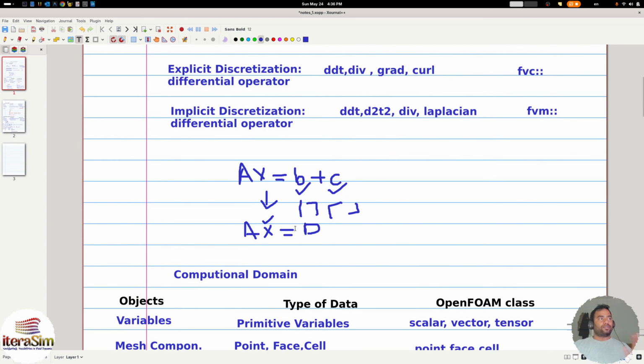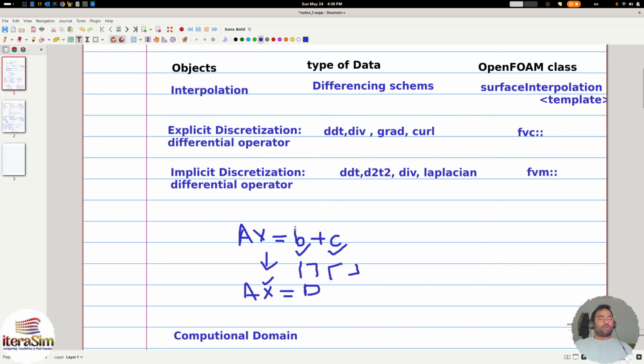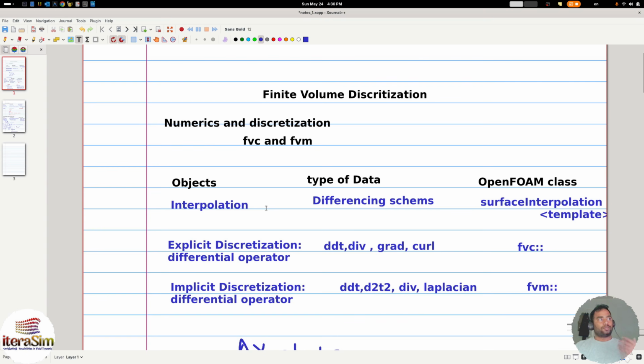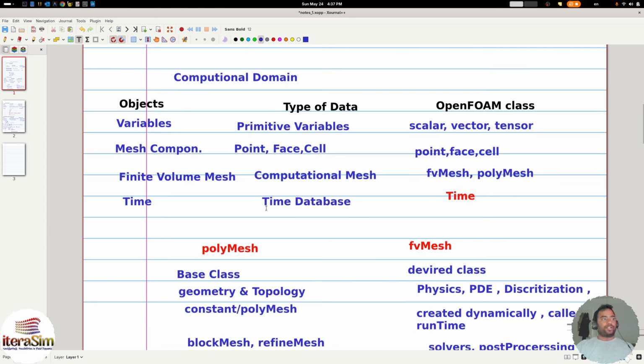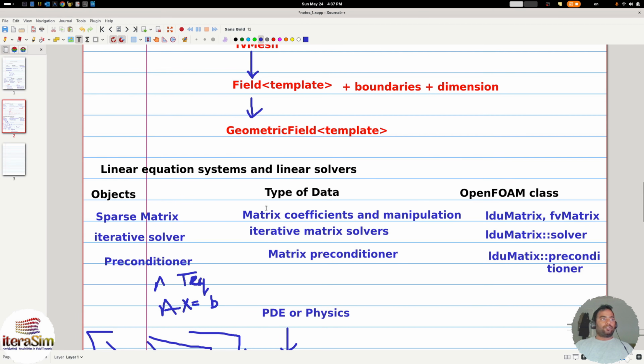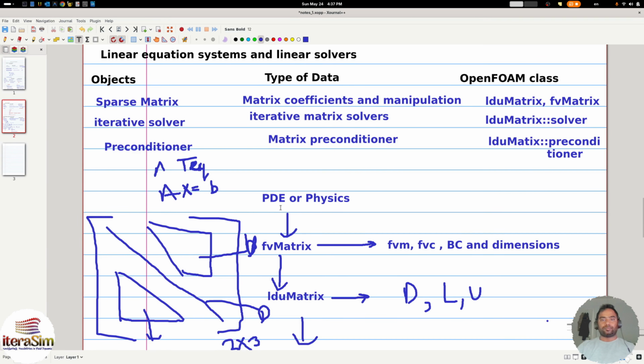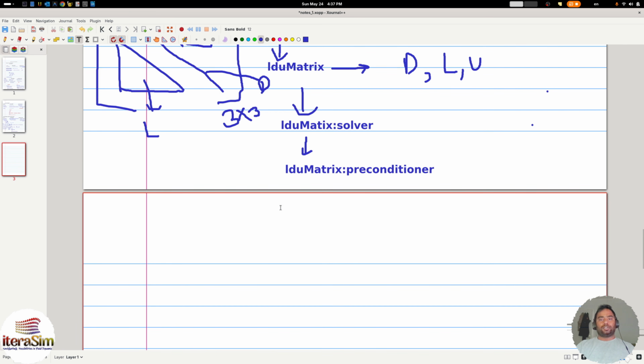In last class we understood what the important classes are for OpenFOAM, for the numerics and discretization, for the computational domain, for the field operation, and how OpenFOAM handles the linear system of equations. Now here we are going to understand the grid operation in OpenFOAM.